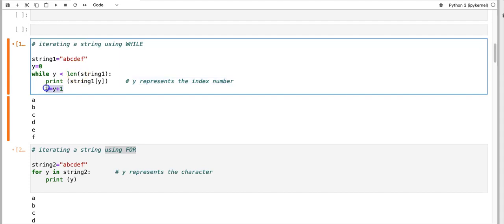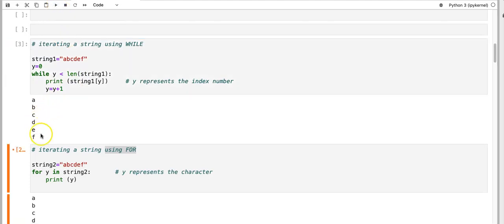Then I have to increment the index also. The first time the index will be 0, then it will go to 1, 2, like this. The moment it becomes 6, 6 is less than 6 is false, so it will stop. If I run this, I will get all the characters one by one.